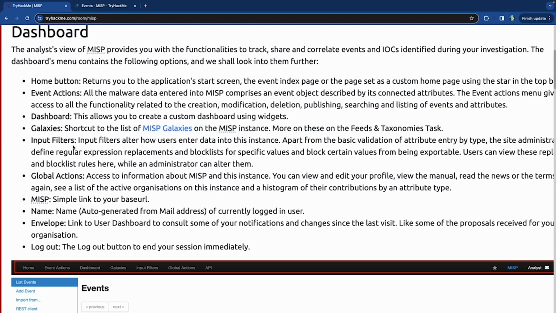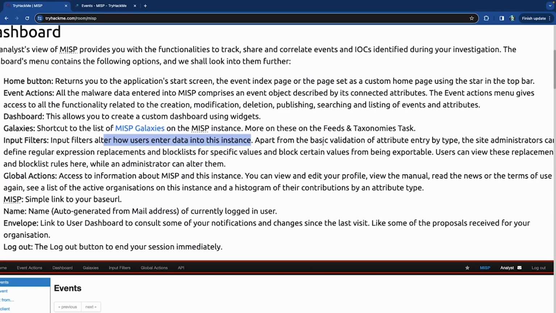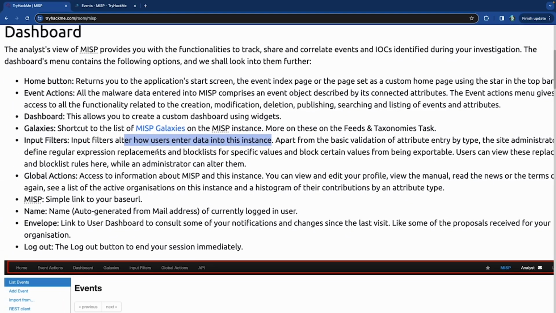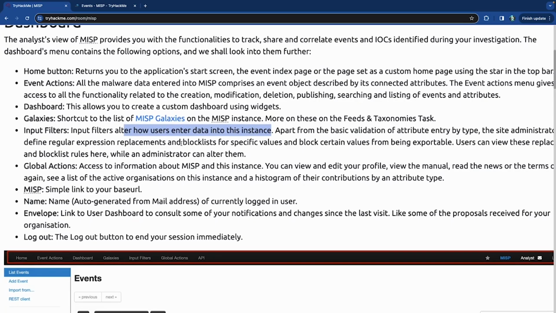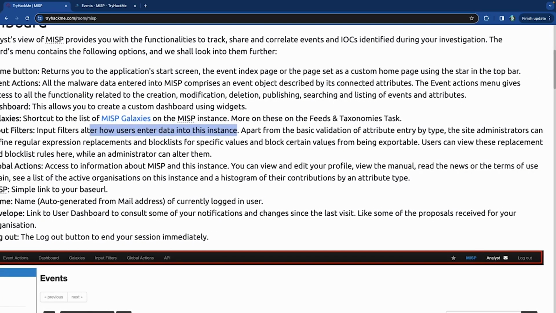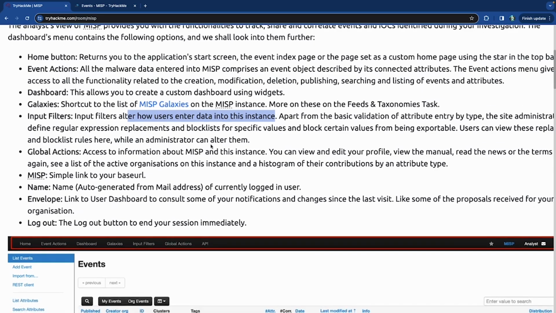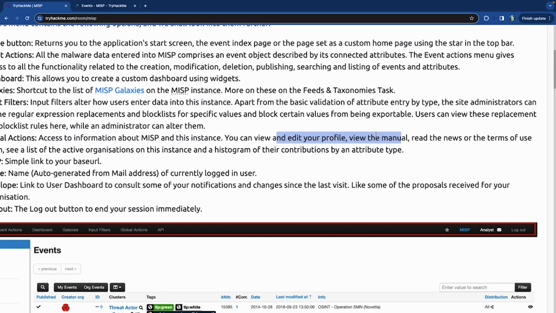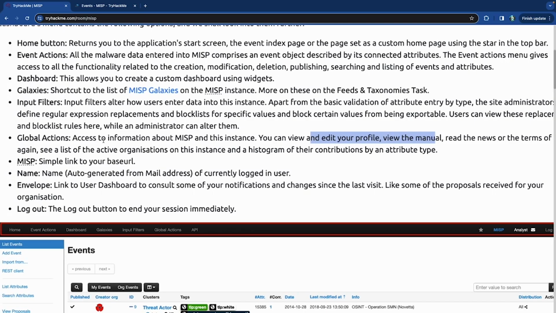instance that you're on. Input filters, so alter how users enter data into this instance. Apart from the basic validation of attributes, entry by type, the site administrators can define regular expression replacements, regex, block lists for specific values, and block certain values from being exportable. Users can view these replacements and block rules here, while an administrator can alter them. Global actions, access to information about MISP, and you can view and edit your profile, view the manual, read the news, so on and so forth.